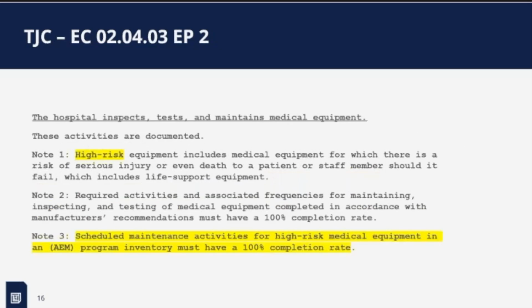So, going into 02, 04, 03 EP2, defining high-risk equipment. There's a risk of serious injury or death to the patient. That's what's defined as high-risk equipment. If you have a scoring strategy for risk, that's usually one of the factors that automatically puts it in the high-risk category. There might be some other ones in there. We'll take a look at a risk strategy here later on.